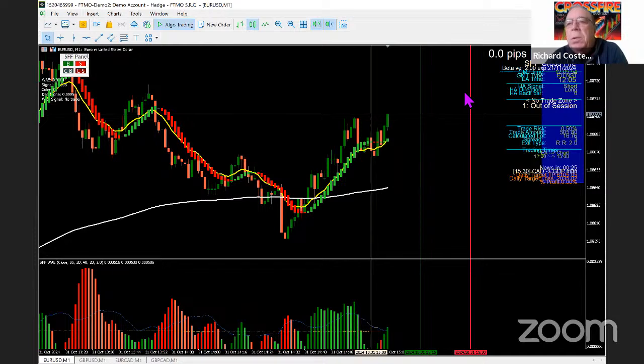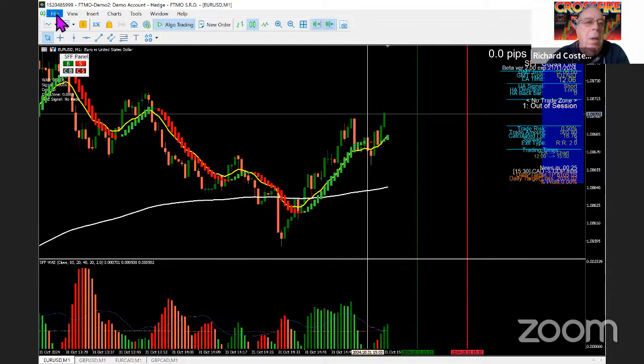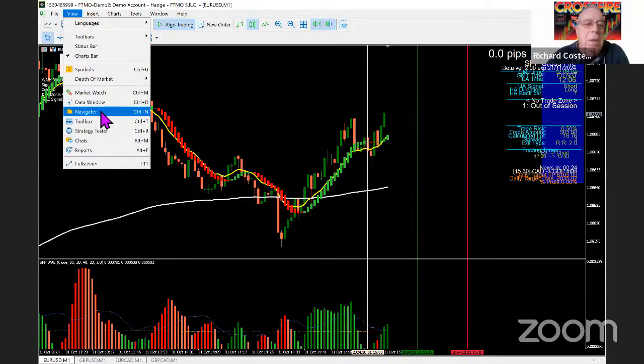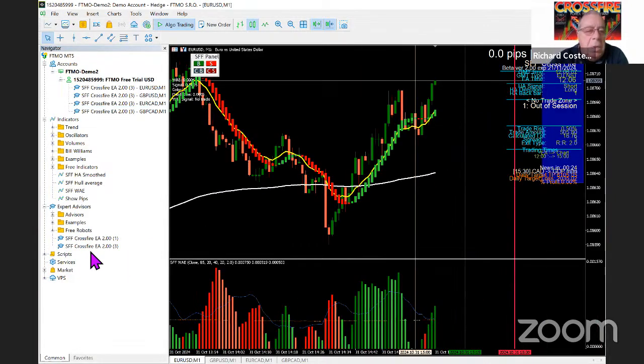Now, I just mentioned that I've got a new version. So I'm operating on, if I go to View and Navigator, you'll see I've just got from Oliver this morning an updated version, and it's 2.00, and I've literally just loaded it up onto my MT5.